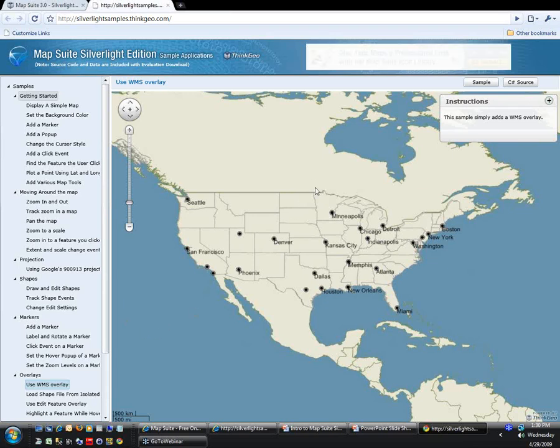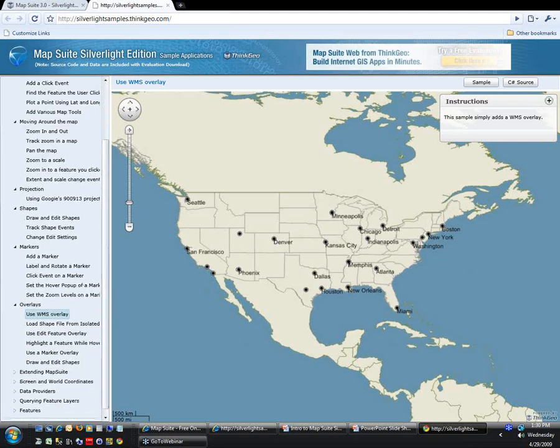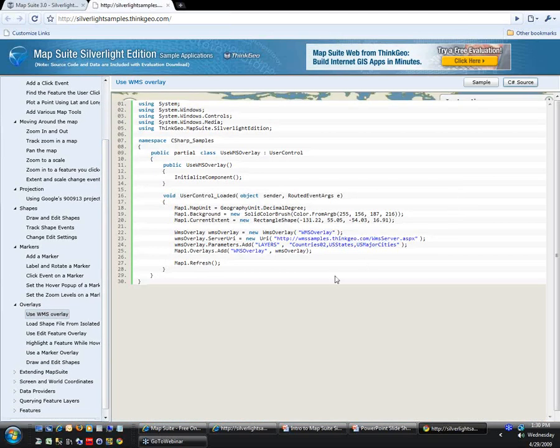In this example, we're pulling a simple WMS server we have set up on our site here. It just pulls down the United States and the state boundaries and some of the major cities. And you can easily add that to your map by just adding a regular overlay. If you've worked with our web or our desktop editions, it's very similar in Silverlight. So it's a neat way to pull in other maps from other data sources if you're familiar with WMS. And again, to look at the code for something like this, it's pretty crazy how simple it is.